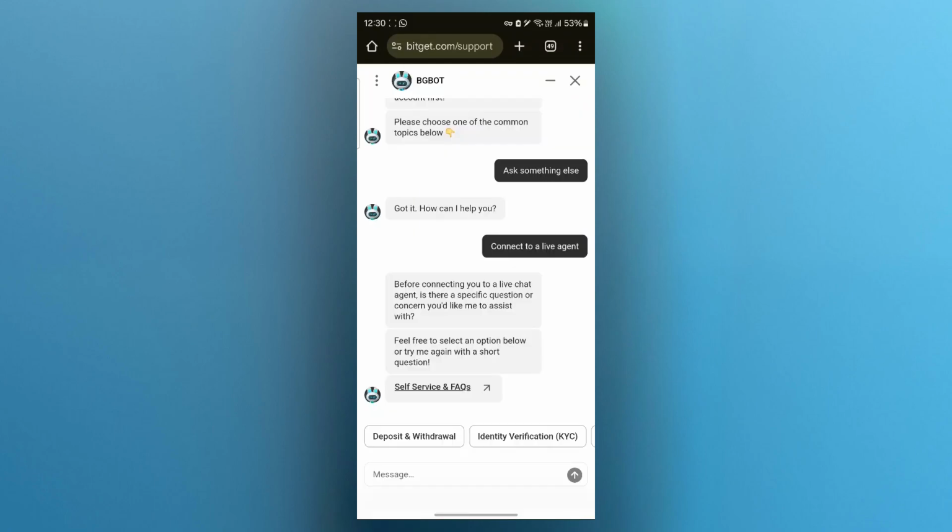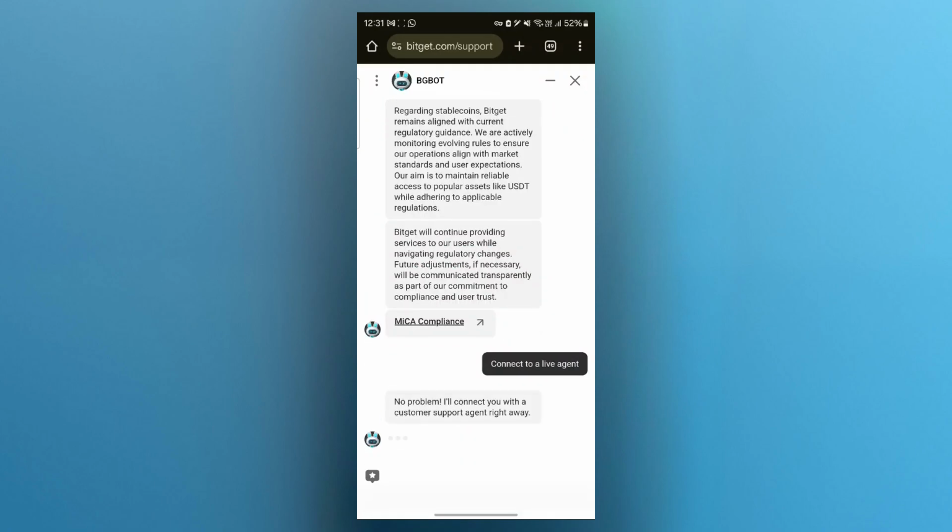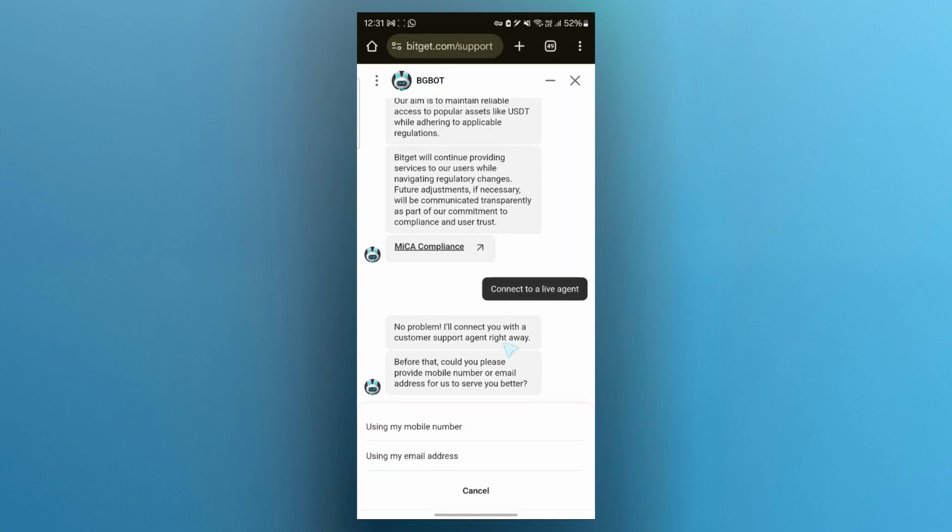Hit enter. Now, after you type in connect to a live agent, it will show up an option saying before connecting you to a live chat agent, there is a specific question or concern you'd like me to assist with. So type in no, hit enter. After you type in connect to a live agent, it will say I will connect you with a customer support agent right away. Before that, could you please provide me your mobile number or your email address for us to serve you better? So choose using my mobile number or using my email address.